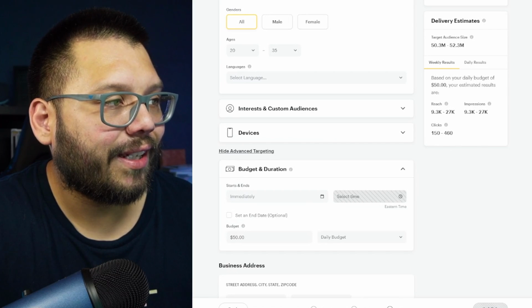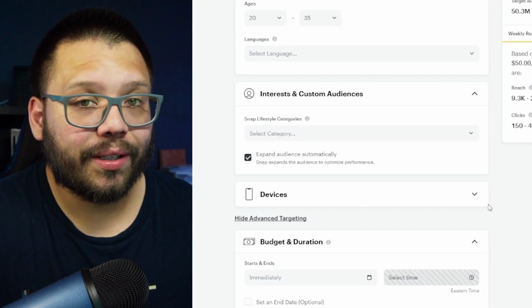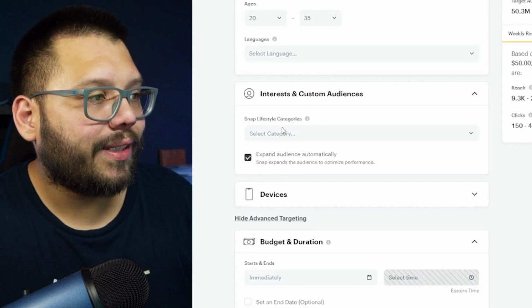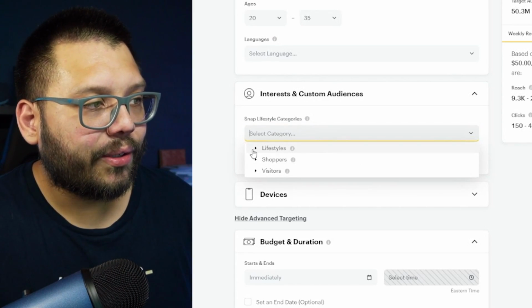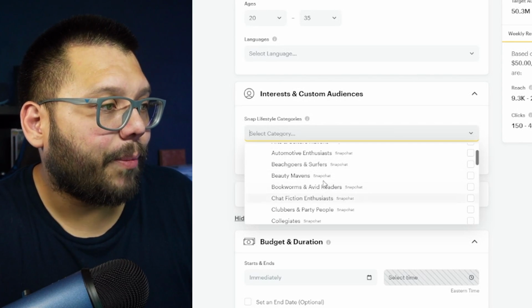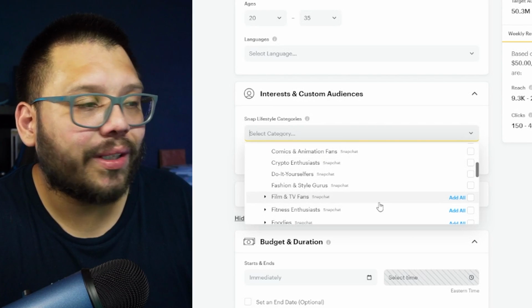So next up, we have the advanced targeting. Now on here is when you can start to get very specific. Now on here, you're going to have the Snap lifestyle category. So Snapchat pretty much uses all of their data to group people into certain categories that they think would work for whatever you're trying to sell. So in this case, we can go ahead and click on select category. And here we can see people that are interested in adventure seekers, maybe surfers, beauty mavens. So here, what we're going to do is look for something that has to do with pets or animals.